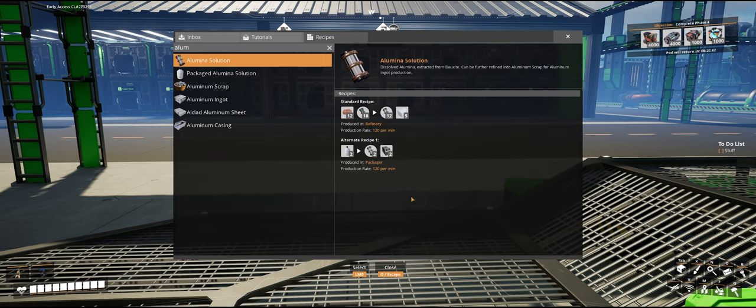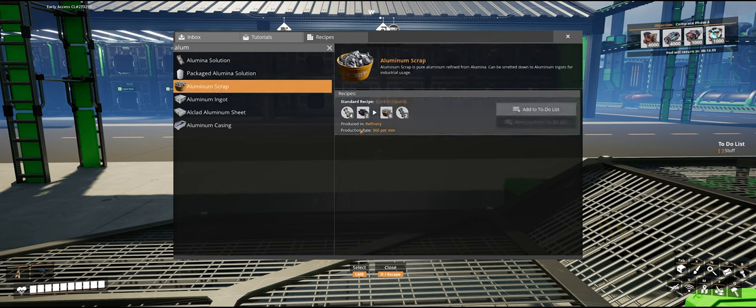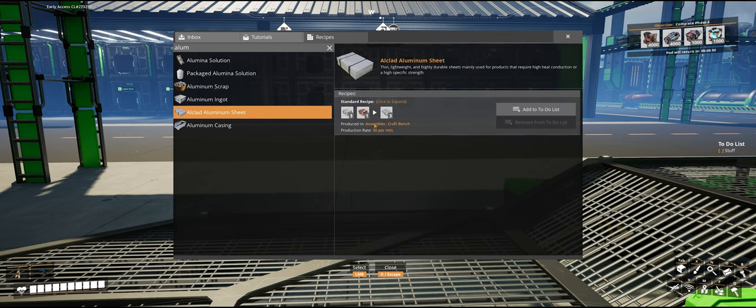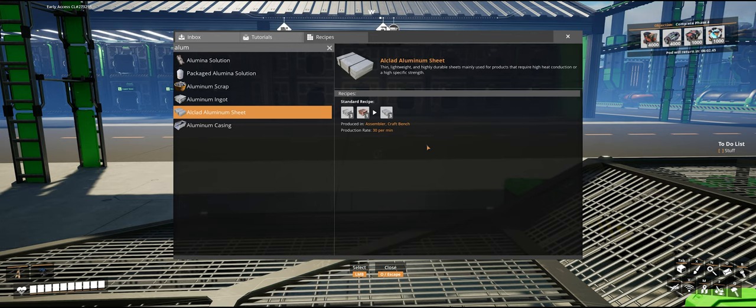Yeah, that's gonna require some planning, obviously. And it looks like we need a refinery for that. We need a refinery for that. We need a foundry for that, and an assembler for that. So two refineries, a foundry, and an assembler to make the Alclad aluminum sheets.